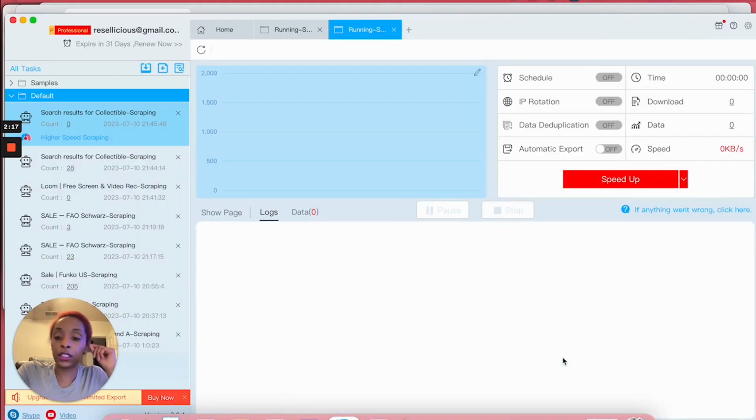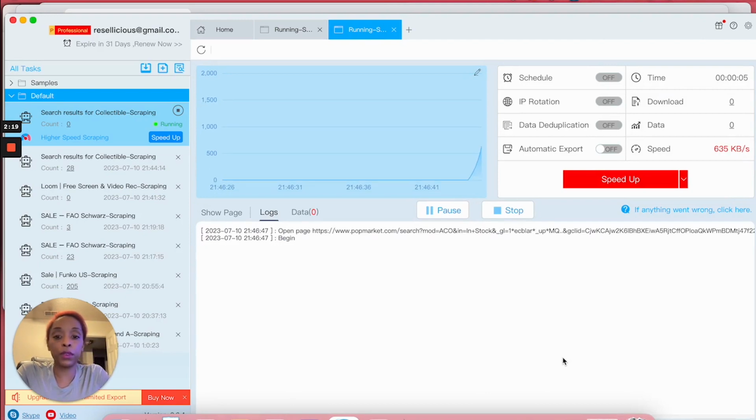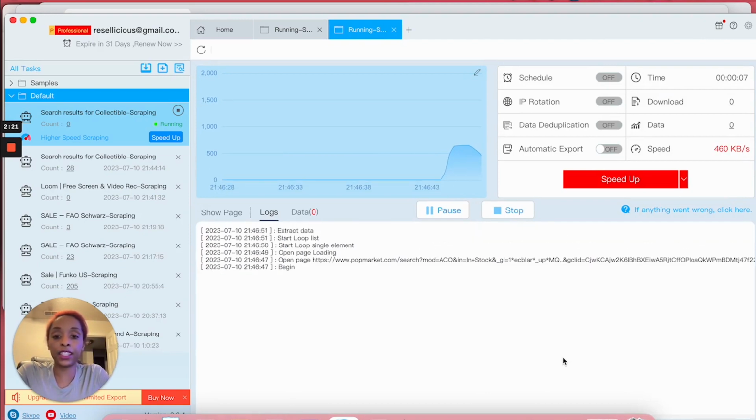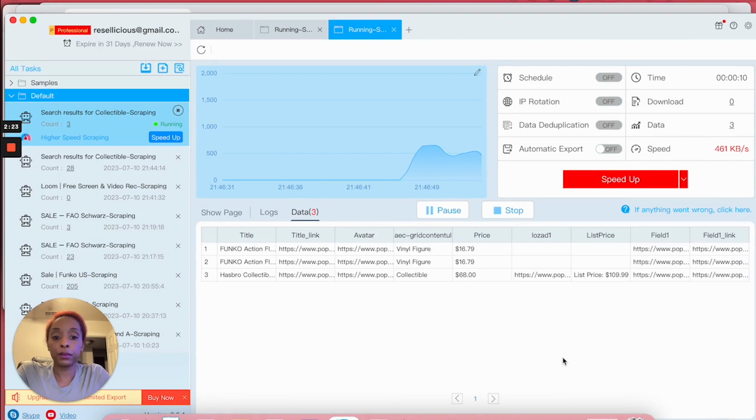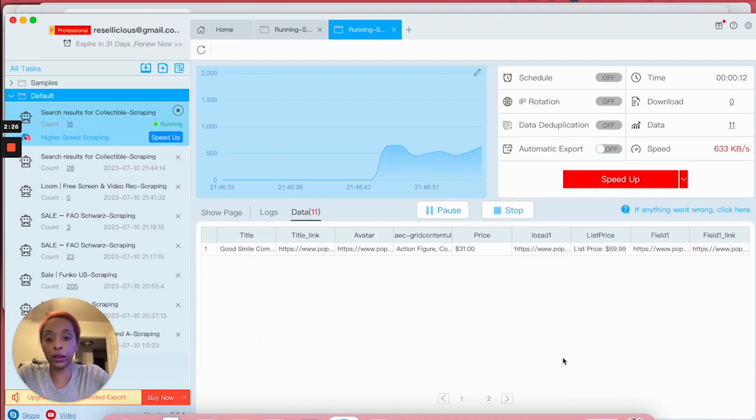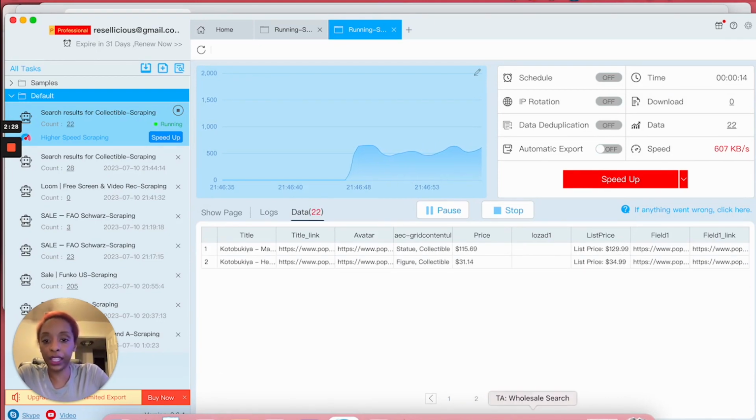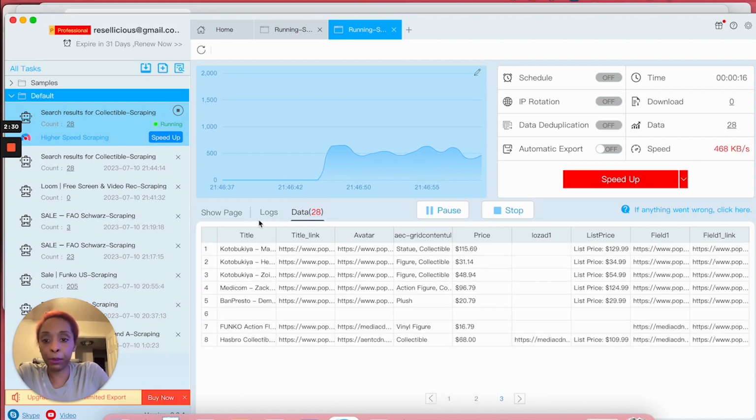It's going to start scanning through every single item on the URL I put in, and it's going to put it into these columns. So you can see it's going pretty quickly. It's exporting the titles, title link, avatar, price.